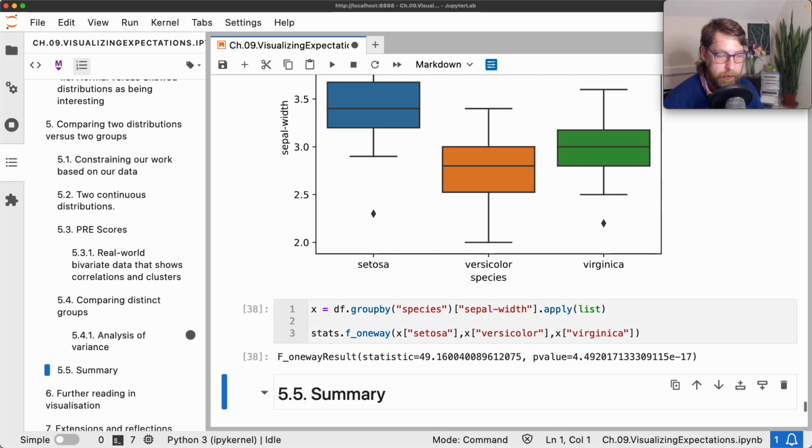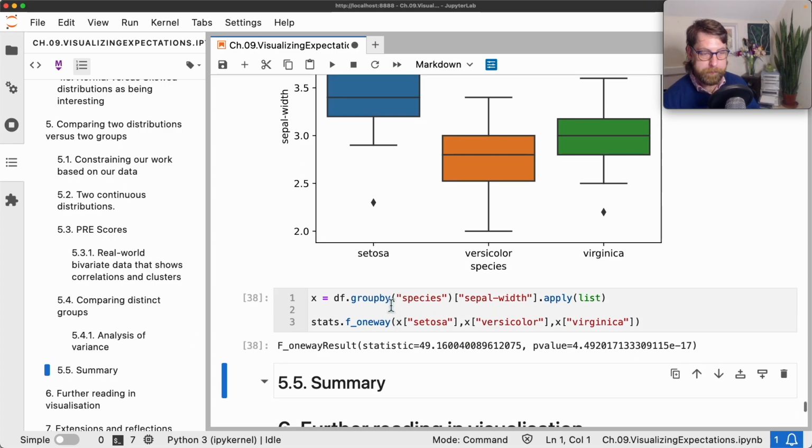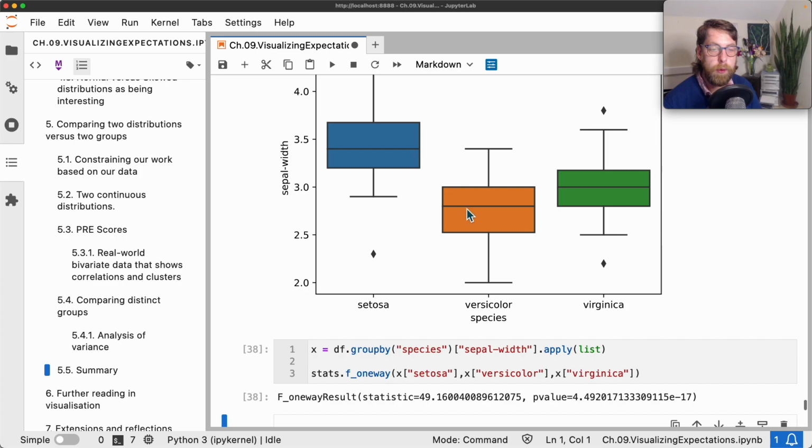So here's how we might do this in an ANOVA. It's called a one-way ANOVA, so we're going to go by one set of groups. And what we've done is show that indeed the p-value, because it says e minus 17, is really, really low. That suggests that there's definitely some difference within these groups.